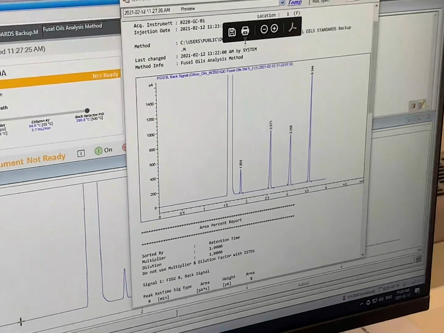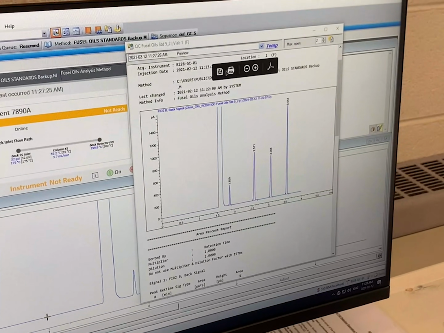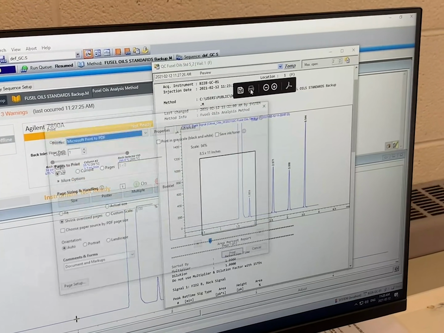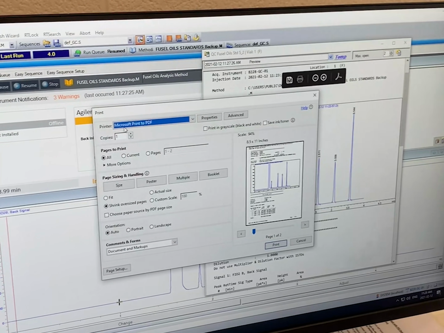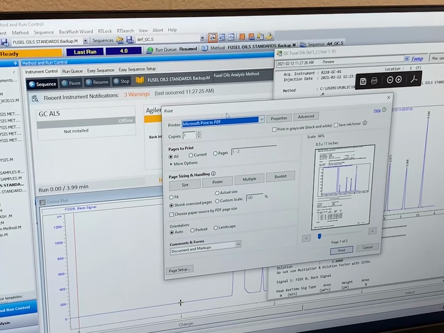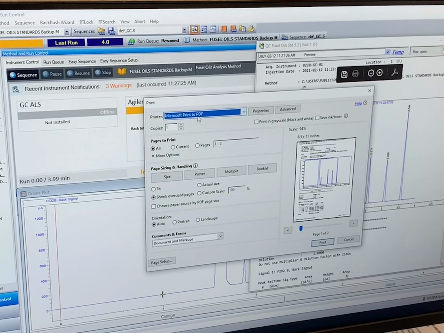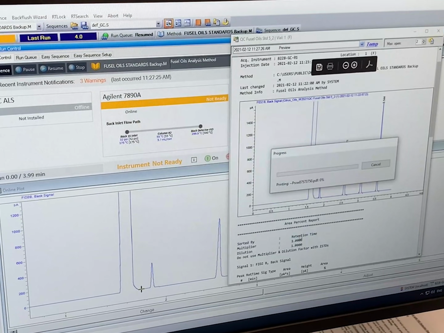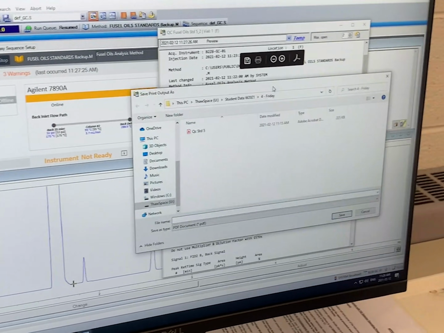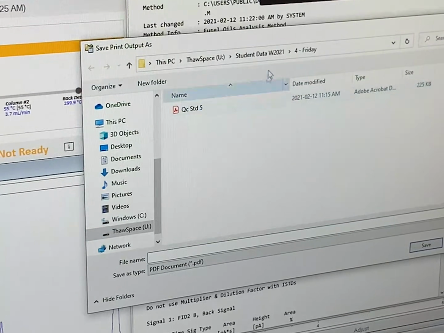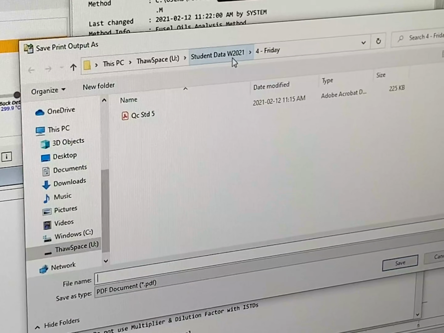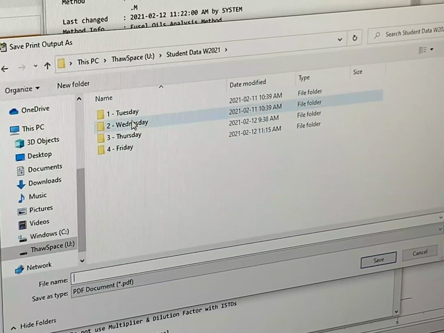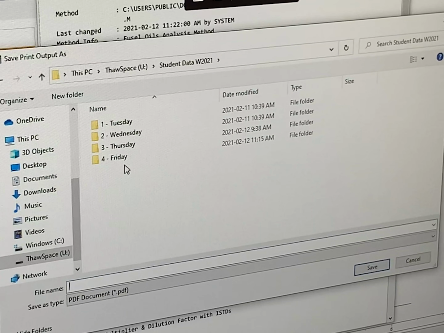At this point, we want to print our chromatogram, so we'll click on the little printer icon at the top. Over here, it's already set up to the default printer, Microsoft Print to PDF. So you will go down to the bottom and click on Print. Make sure that it is in the correct folder. You want the Student Data Winter 2021 folder. And depending upon which day that you're in, so let's just go back for a second.